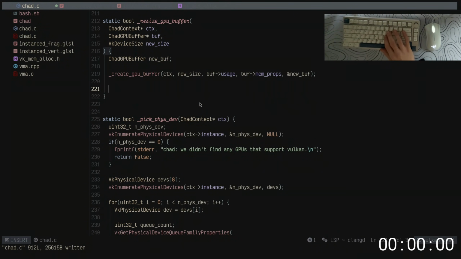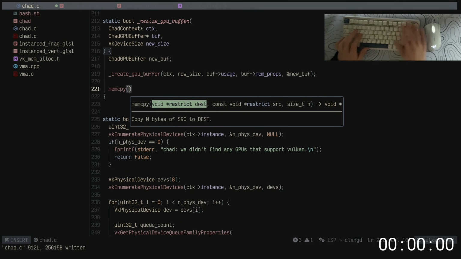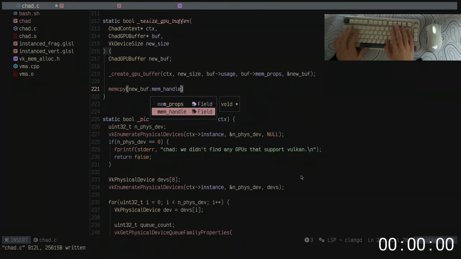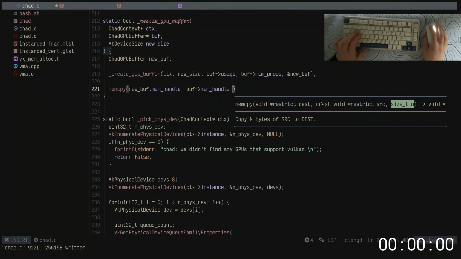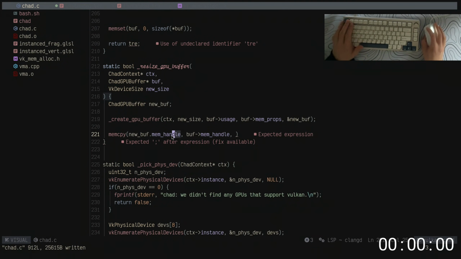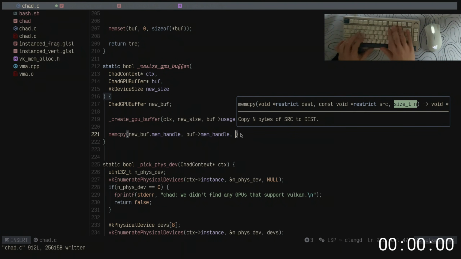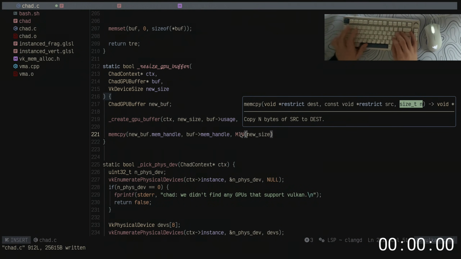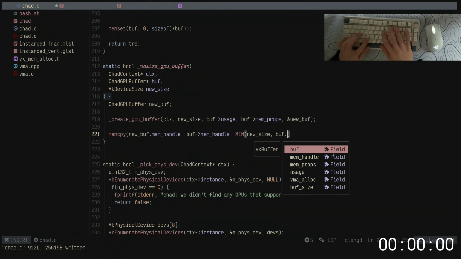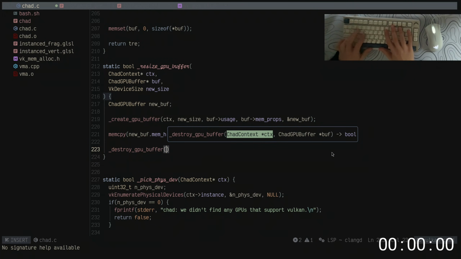And then what we want is just to memcpy the old contents to the new buffer. So we're just going to say memcpy the newBuff.memHandle, the buff.memHandle, and basically copy. So what we basically want to do is copy into the new buff the old data, so that we retain the old data, and n is going to be the min between, I mean, we can just say new size, because we are never going to downsize, but we can say the min between this and the original buffer size. So buff.size. And then we just destroy the old buffer.